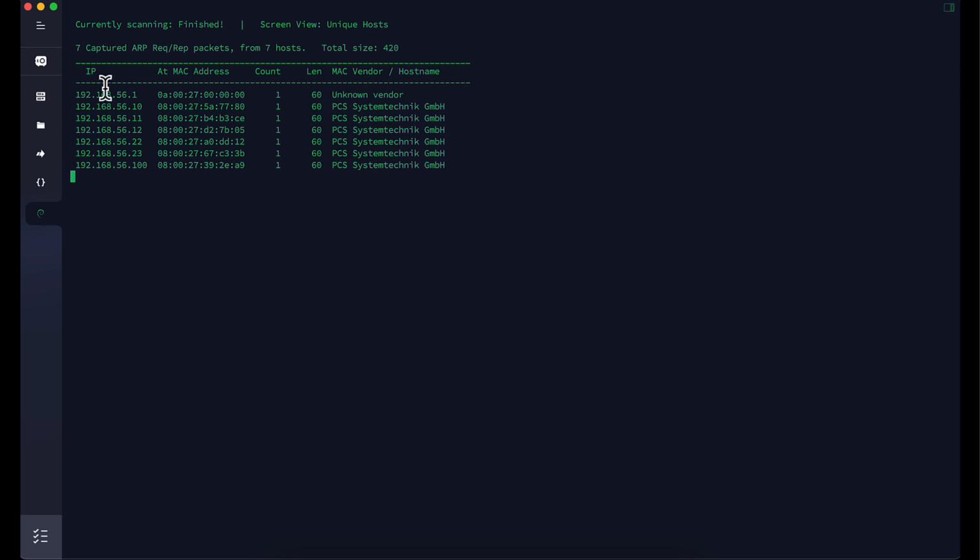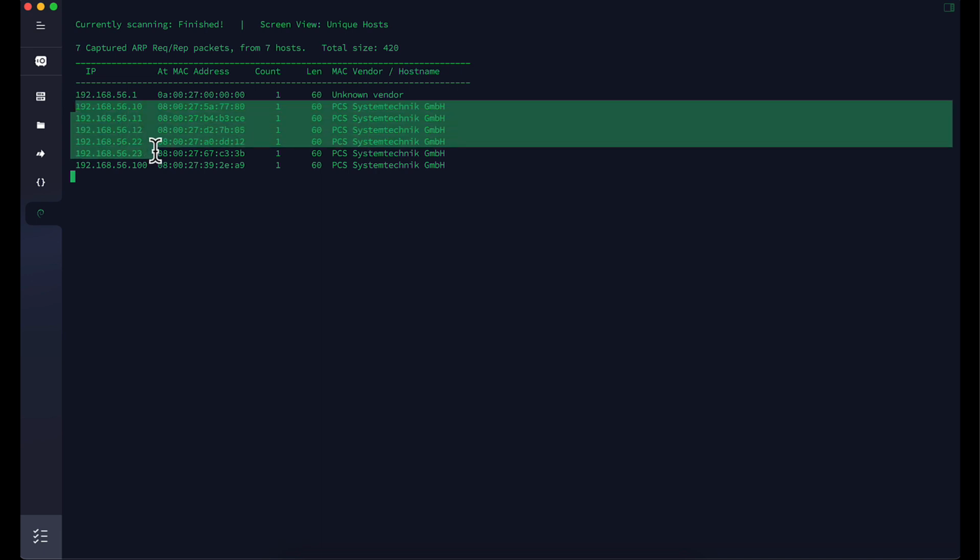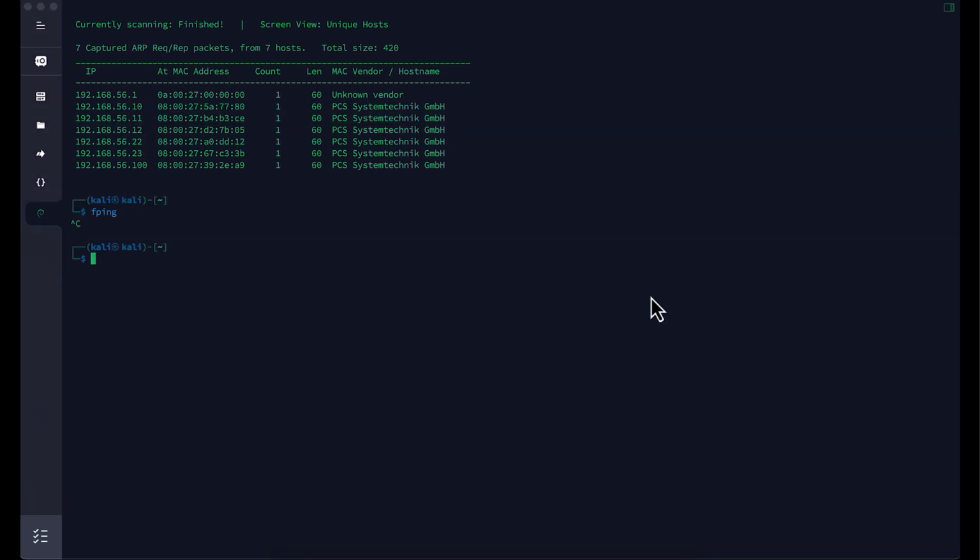So as you can see, it has detected pretty much every host on the network. It's 10, 11, 12, 22, 23, 1 and 100. I believe they are the internal IPs of the VirtualBox host adapter, so we can ignore that, but the rest are definitely part of our Active Directory network.